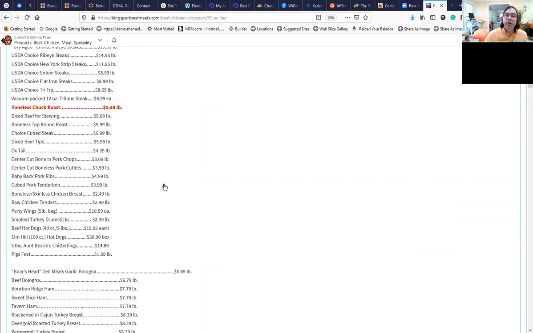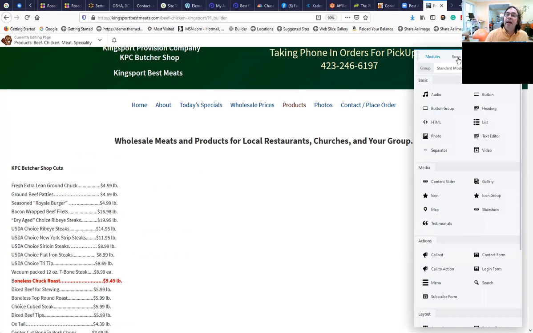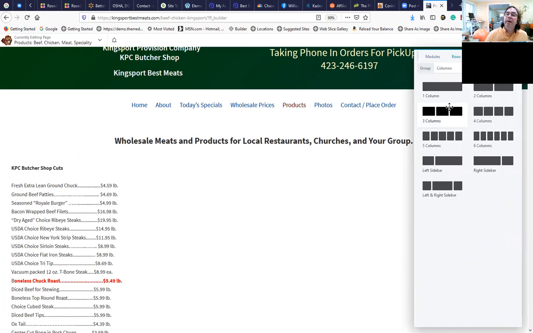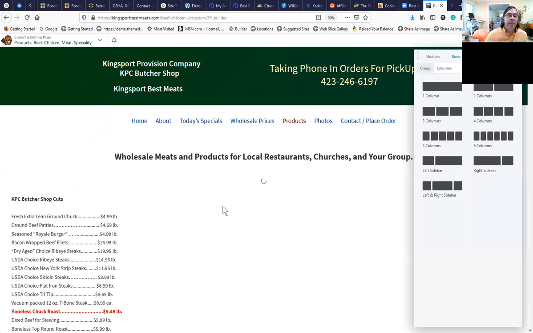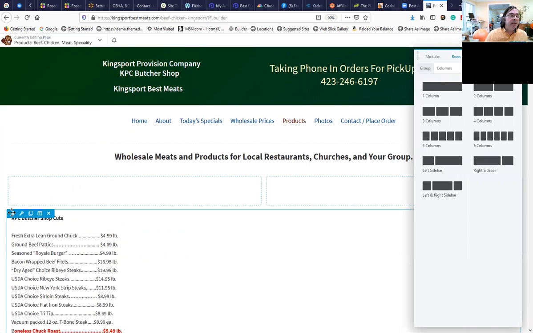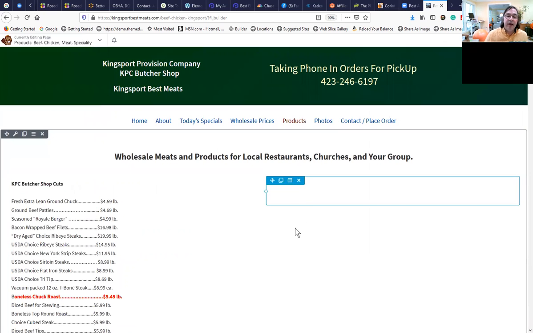I mean, just let me show you here as an example, because then I'm going to go here, plus, and I'm going to create a row. I'm going to create, let's say, 2 columns. So I put that right here. And then I'm going to take this text editor and place it here. And now I've got this column here.